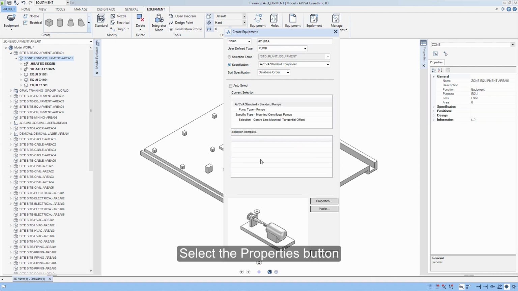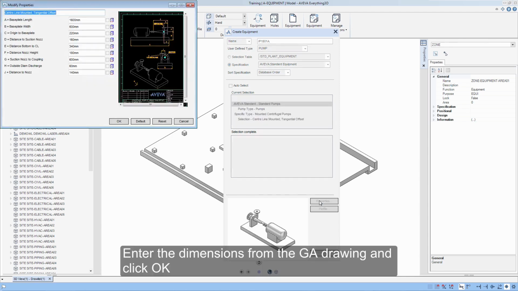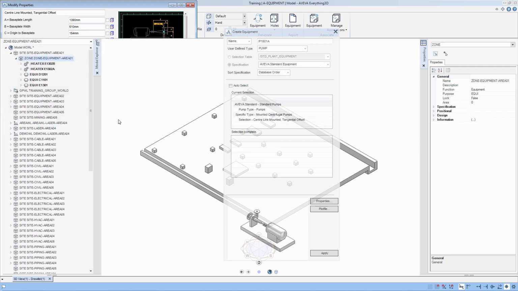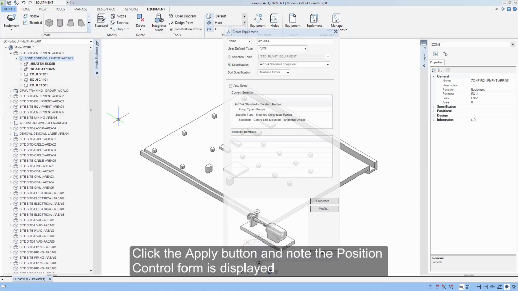Select the Properties button. Enter the dimensions from the GA drawing and click OK. Click the Apply button and note the position control form is displayed.